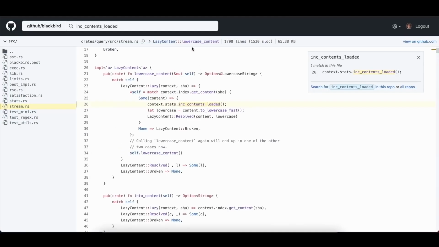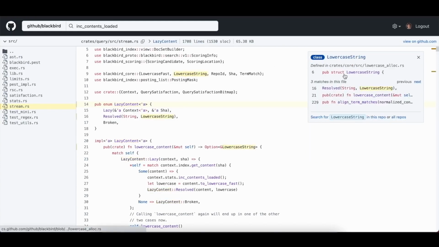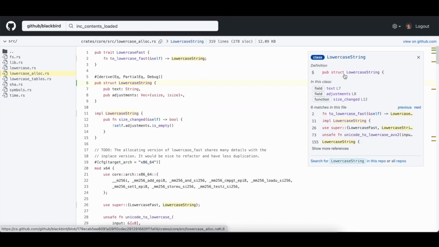And now we can see it's being called within this other function called lowercase content within a struct called lazy content. I hope you can see how the tight integration between search and code navigation allows us to not only get to the code we need to, but also follow the path to find exactly how the code works. Our code navigation is actually even better. We can also, for example, jump on one of these imports and jump straight to the definition, even if it's in another file. And in some languages, we even support jump to definition across repositories, which is super powerful.